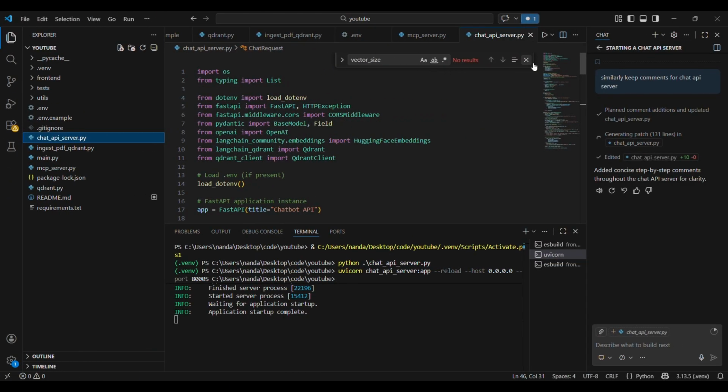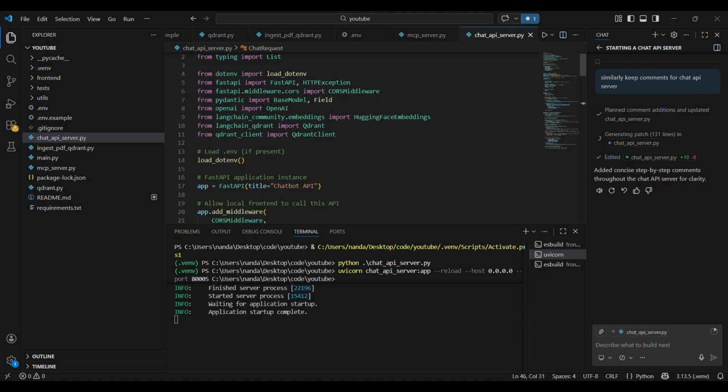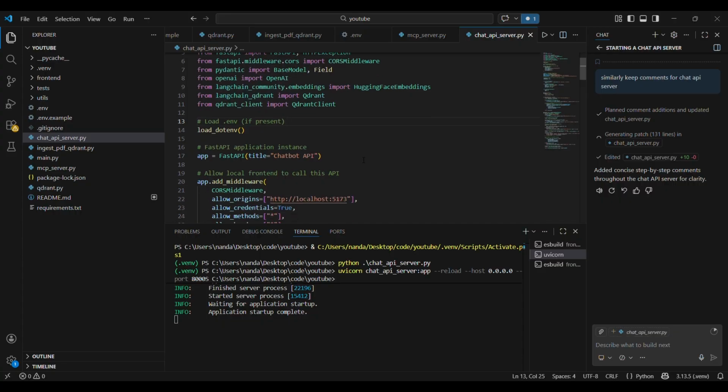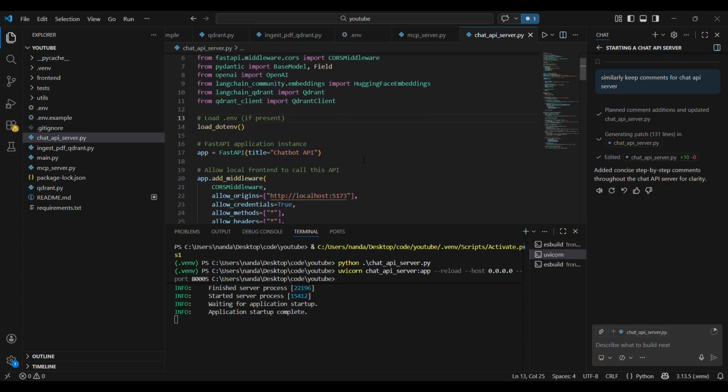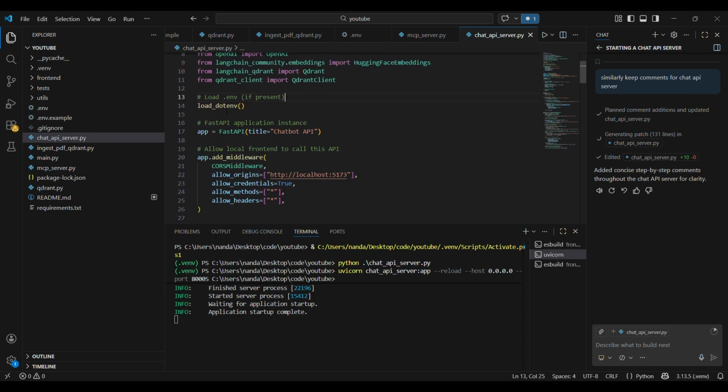So I'm going to explain the chatbot server code step by step. These are all the imports. Currently we are using dotenv, FastAPI, OpenAI, LangChain and LangChain Qdrant. We are using Qdrant as the vector DB, and we have the Qdrant client to connect to the Qdrant database. And the next thing is load_dotenv. This is for environment variables.